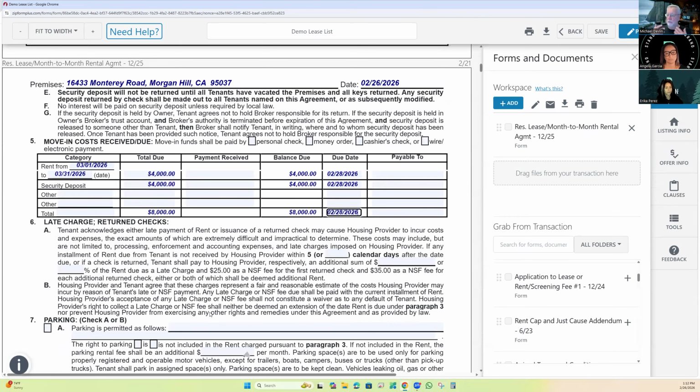There's a section here about late or returned checks. I never have to deal with this because all my people want electronic transfers of the money. So we're not bouncing checks. Who does that? I don't know. If any installment of rent due from the tenant is not received within 5 calendar days, or if a check is returned, tenant shall pay an additional sum of, you have to write something in. Right now, we usually put in $25. Doesn't have to be. There's a limit on how much you can charge. You could put in a percentage, but it can't exceed the amount.